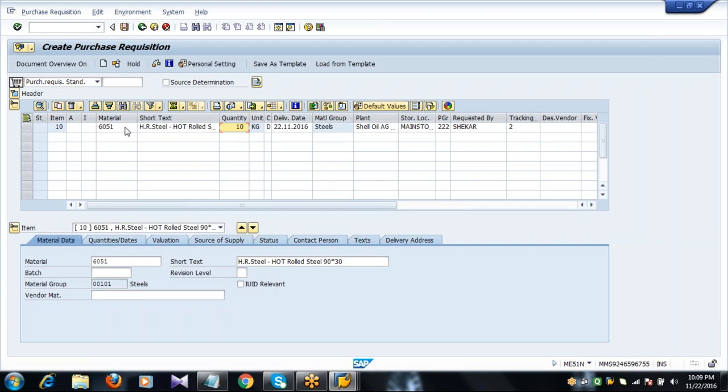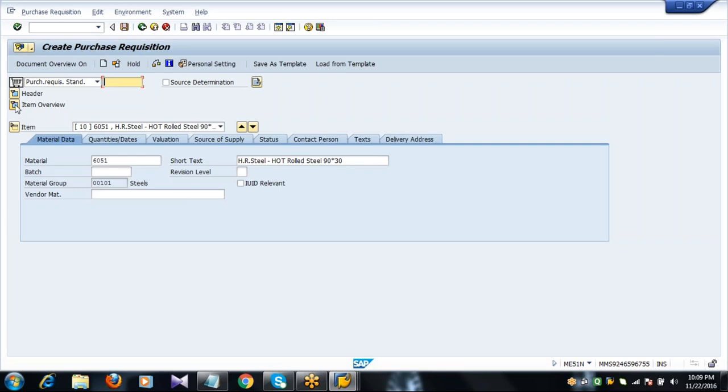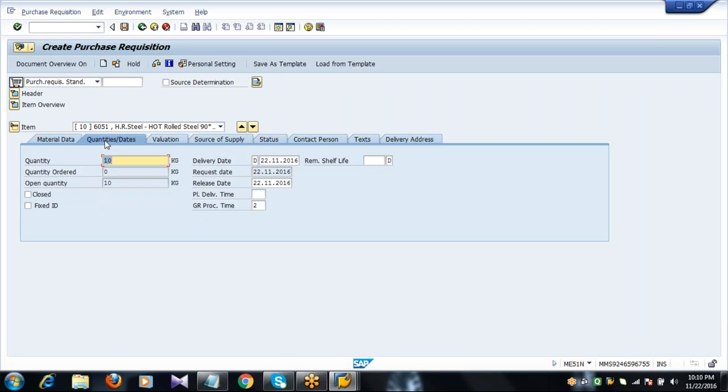So this is the item overview details we'll enter. Next, item details. In item details, you have material data. So here it displays again your material code, the description you maintain, and the material group. If this material is maintained in the form of batches, you can enter the batch number also. Otherwise, it's not required. Next, quantities dates.